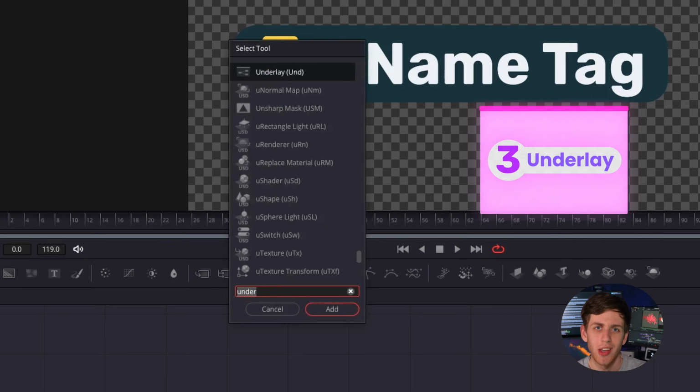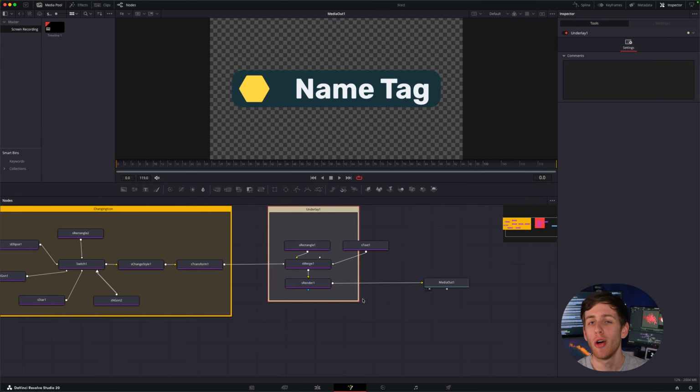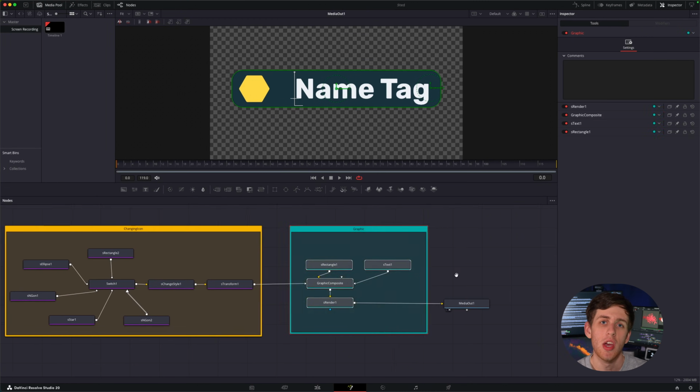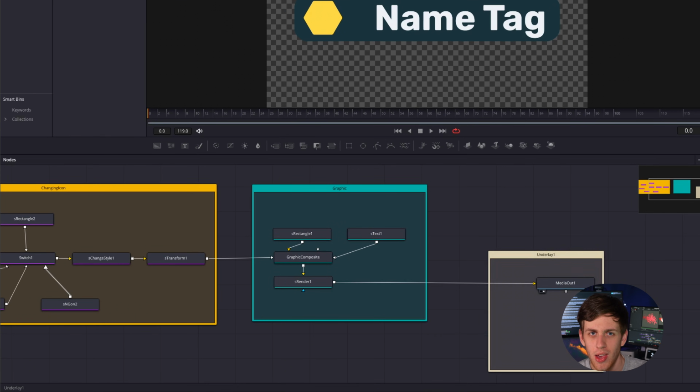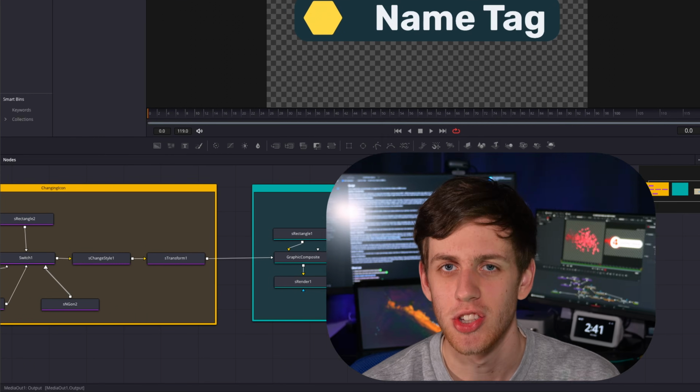Number 3, the underlay. Another organizational tool placed underneath any nodes. It allows you to group sections of your node tree, move them as one and color code them into something potentially slightly easier to understand.